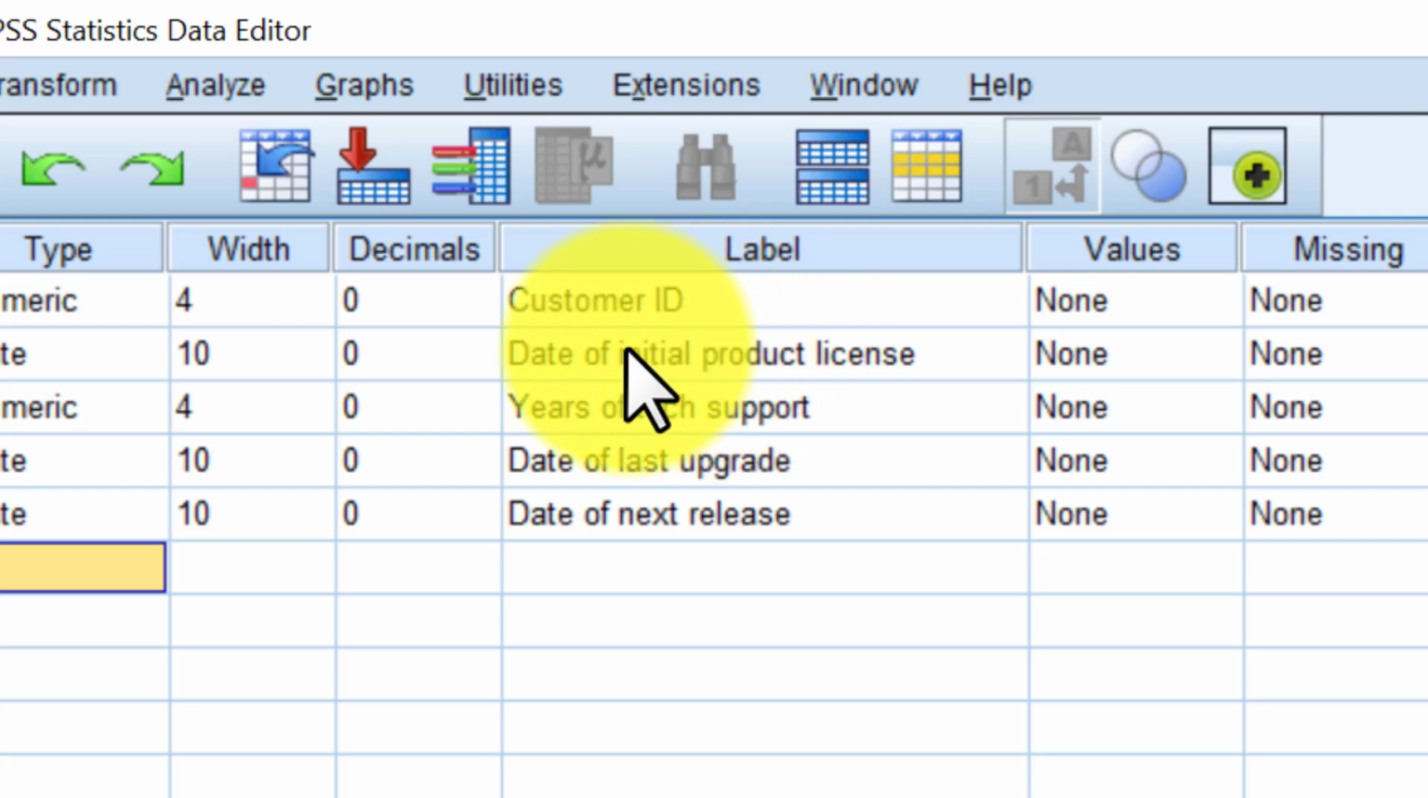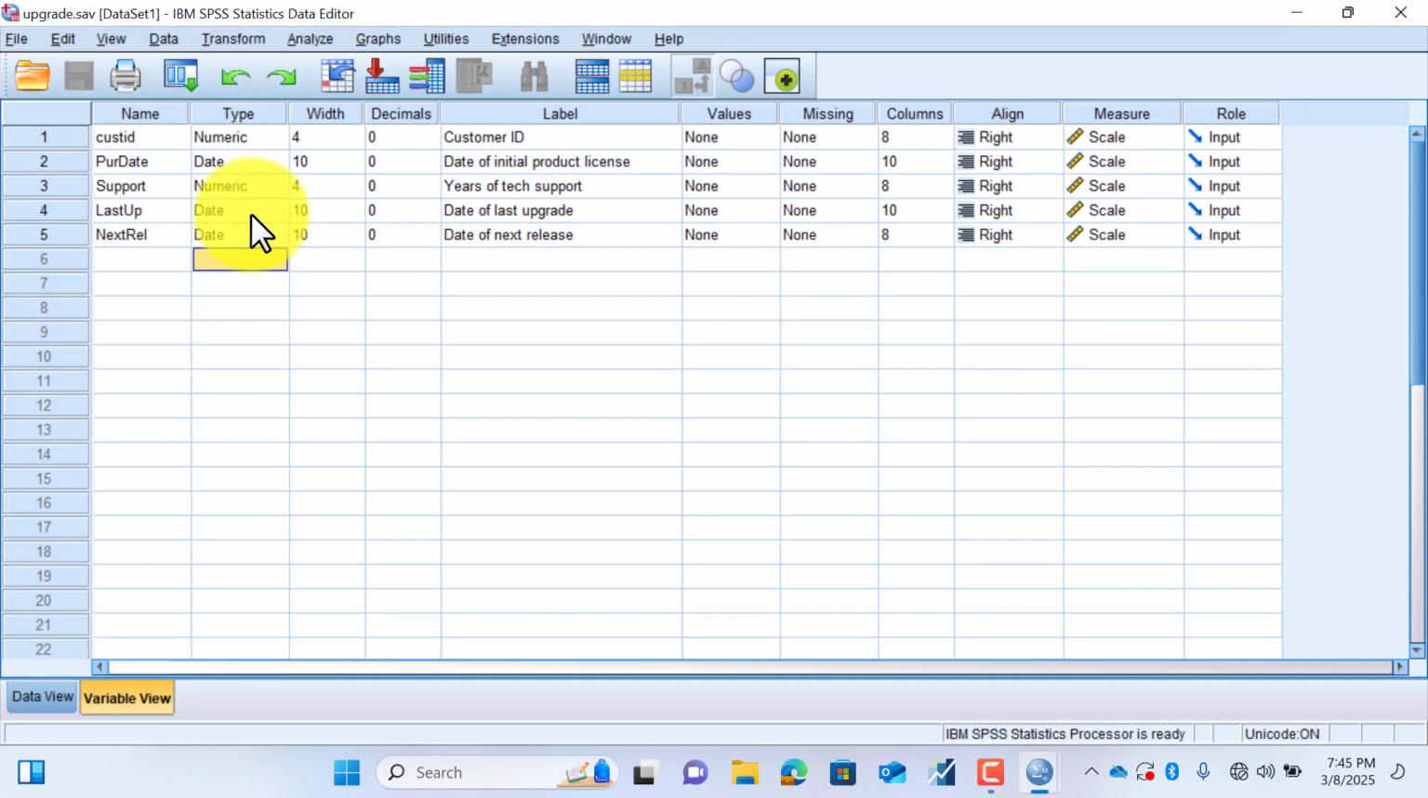This is the year of tech support with them, the support they will render to the company that bought the software from them. This is the year of tech support. This is the date of last upgrade, and this is the date of the next release. These are the things you see, and they are already in date and time type.